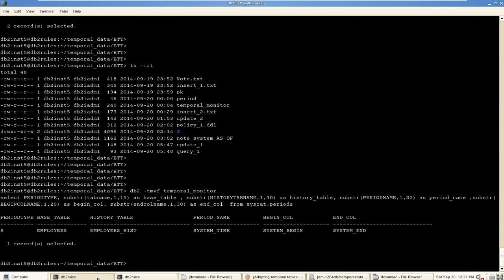Okay, so we only have one table, employee, and the employee list is mapped with the employee. The period type says S, so S means STT. Now we need to create a table for our ATT. I have the DDL ready.